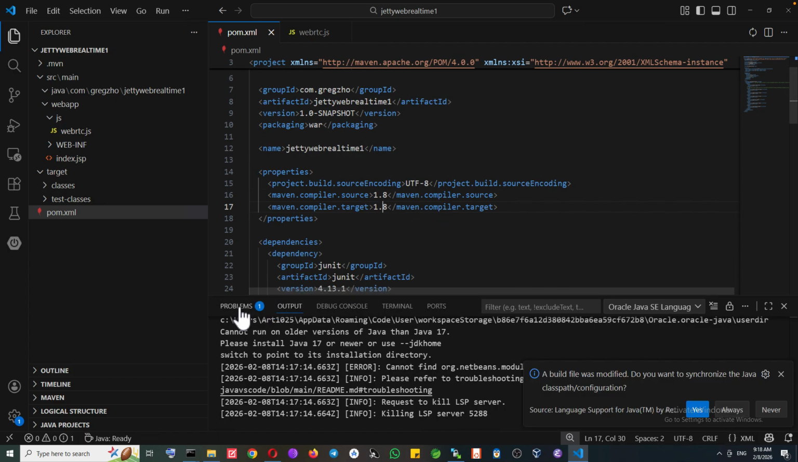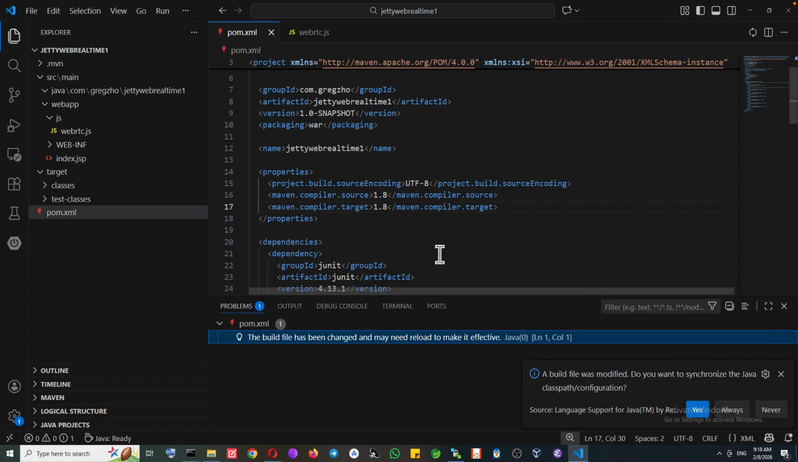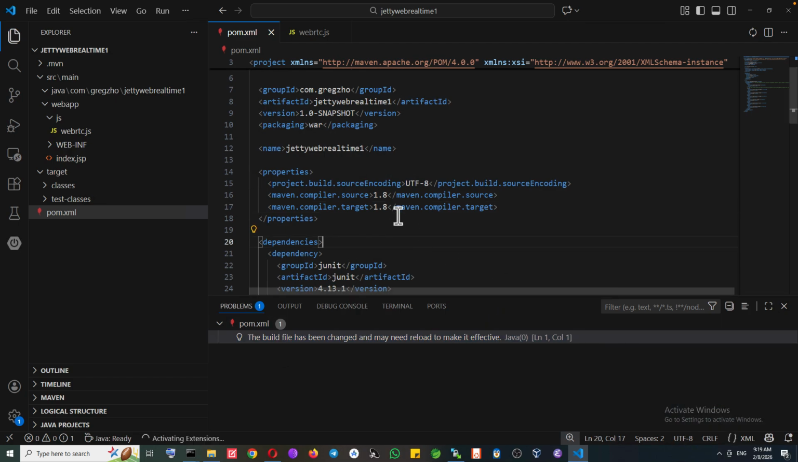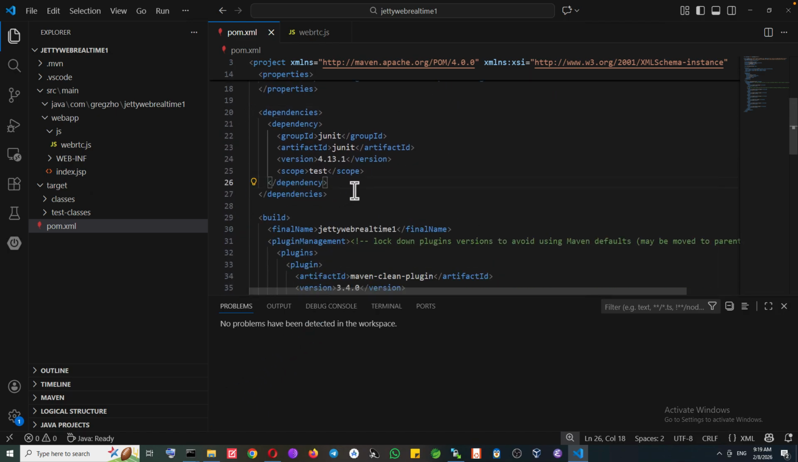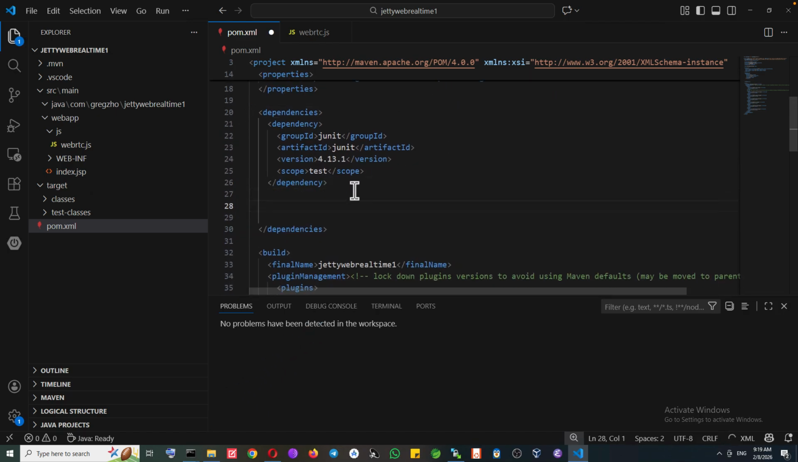I'm using 1.8. So here, 1.8. The vulnerable charge maybe needs to reload. Okay, reload later, no problem. And then no problem here. And I'm going to add the two dependencies. The two dependencies should be here.